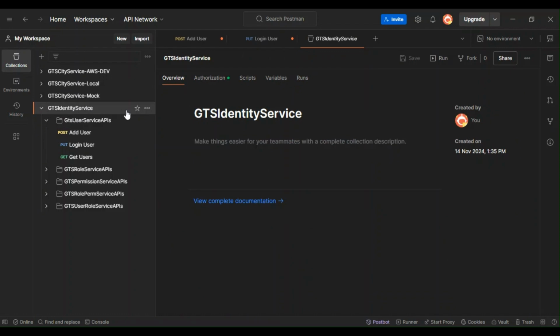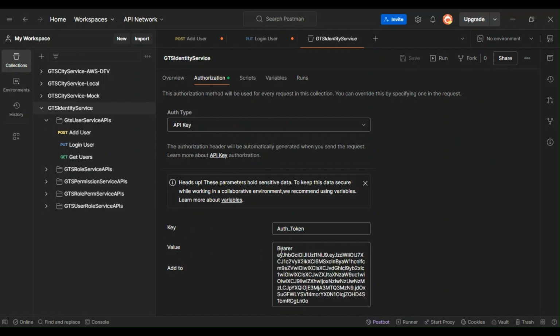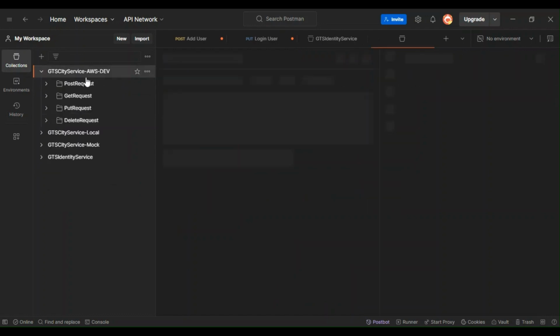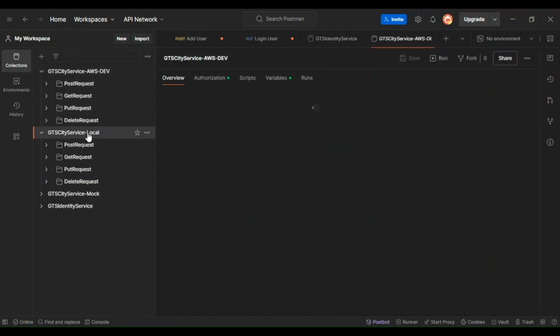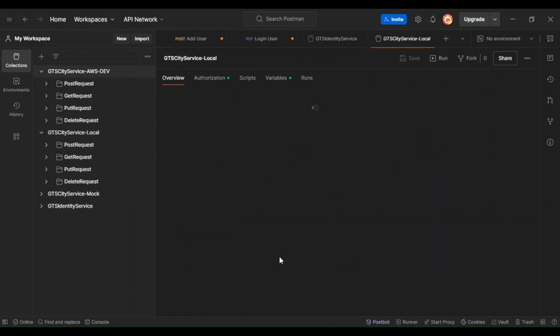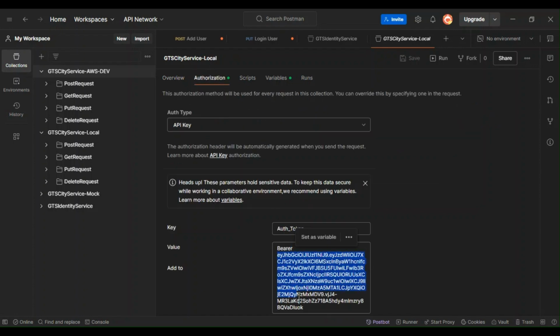Come back to identity service folder and authorization. We can see here key and value. Copy the token you copied in the value section and save it. Same thing you need to do for GTS service local. Save.